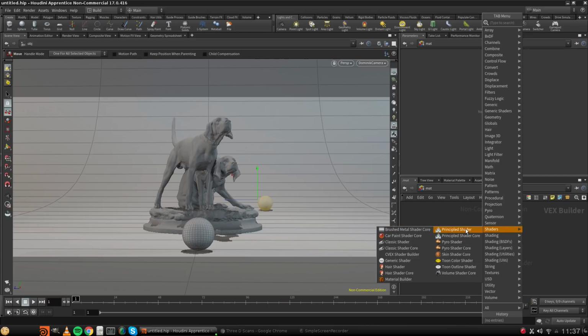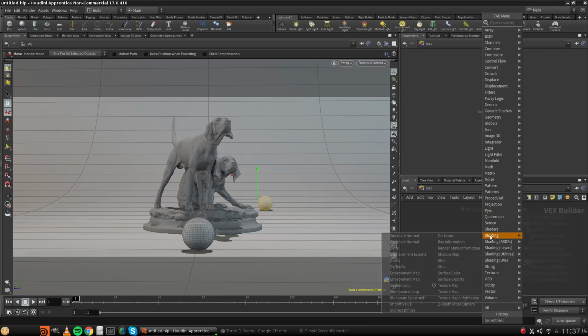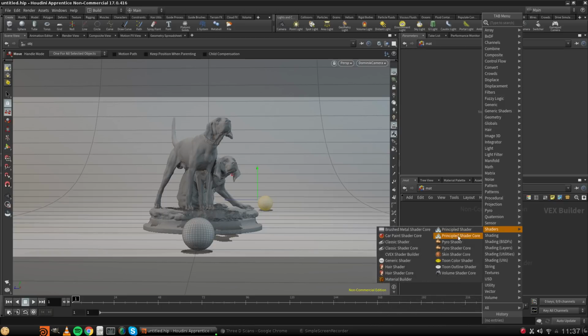We can create a classic shader or a principal shader. These are the two shaders that you will work with the most. But there's also a car paint shader, hair shaders if we work with hair later on, which we will be doing, a pyro shader if you're doing fire simulations, a skin shader, toon shader, and a volume shader core if you're doing, I don't know, explosions, clouds, whatsoever.